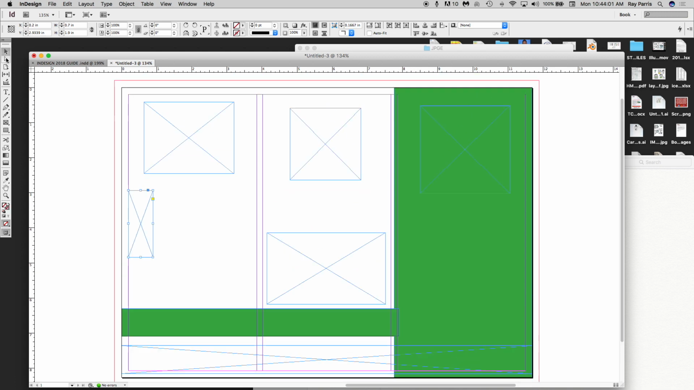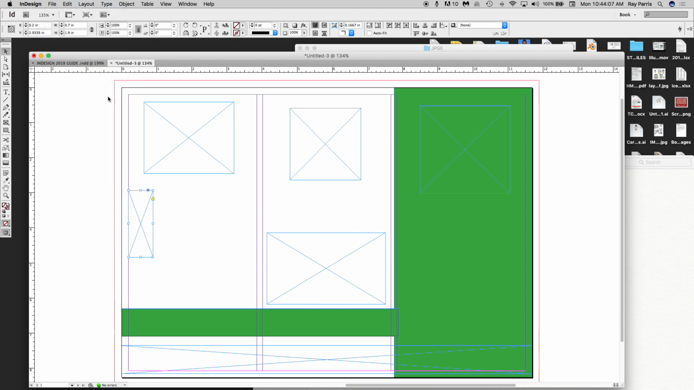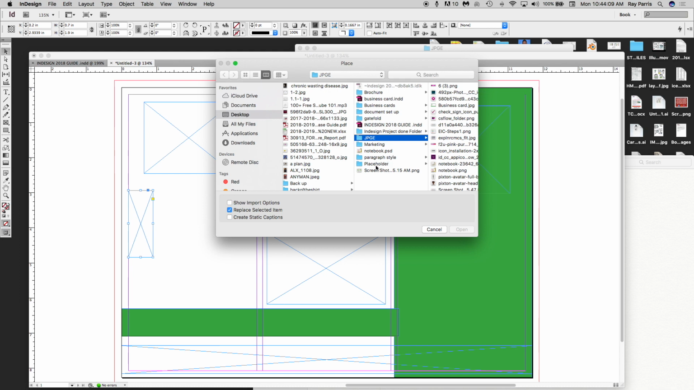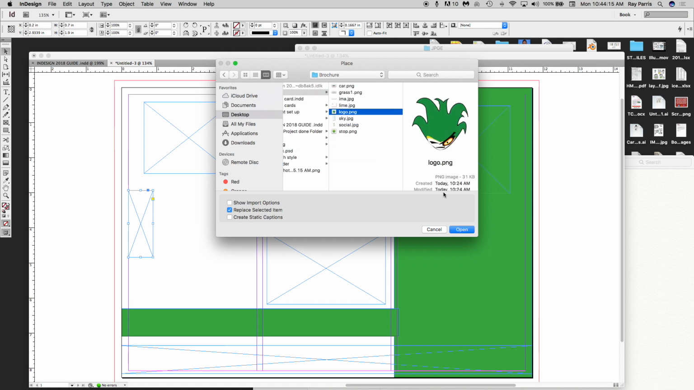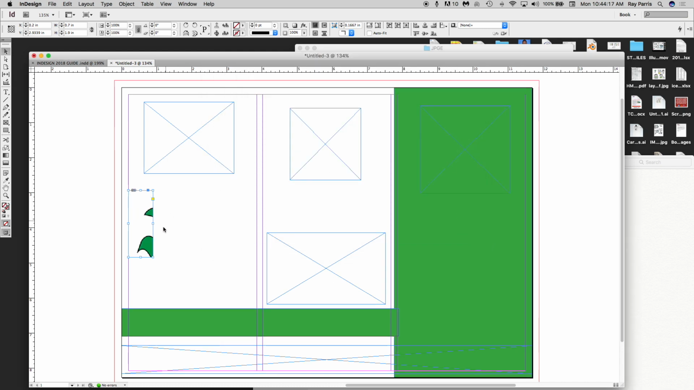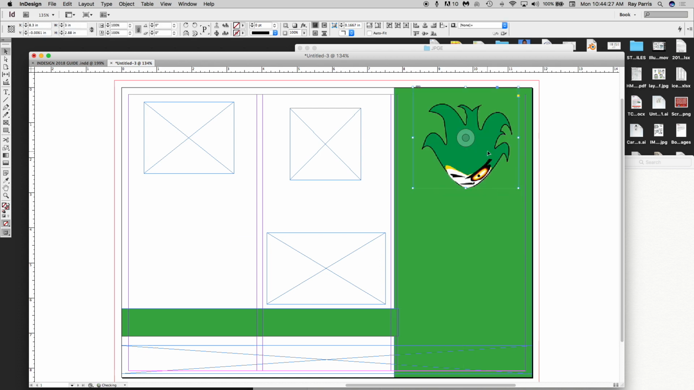I'm going to click on the direct selection tool. I'm going to go to File, Place. I'm going to navigate to my graphics. So the first thing I want is to bring the logo in. I'm going to drag that. So I have my logo right on the top.